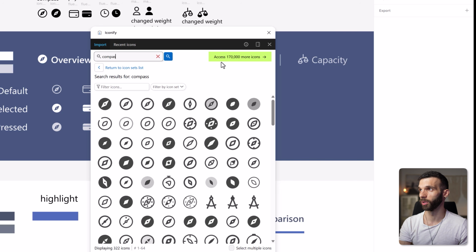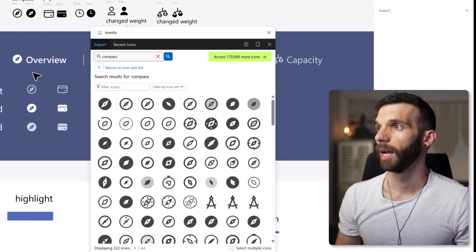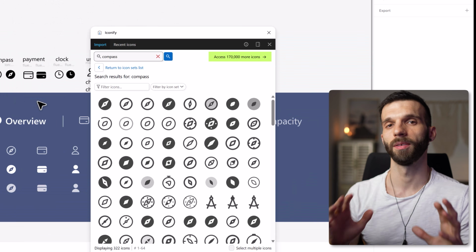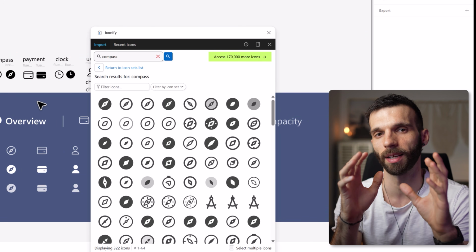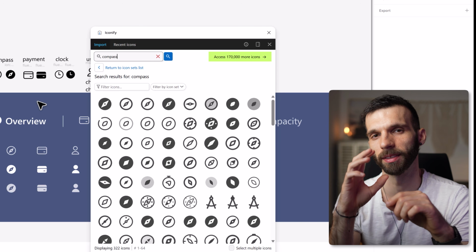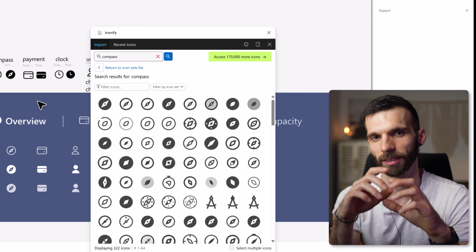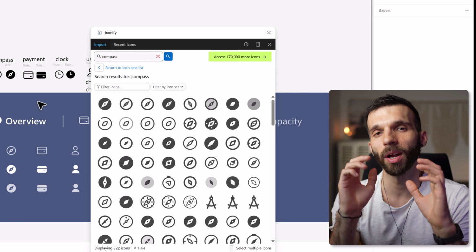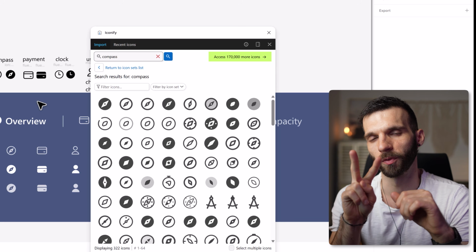For example, looking for compass. I wanted to pick icons which are similar in style. I wanted to have them in the default state as an outline icon, but in the selected and hover state as a filled icon to make it also more distinguishable. So I also only looked for icons which have both types.